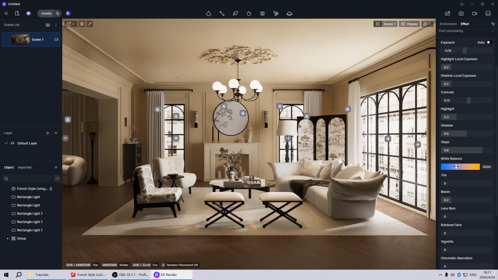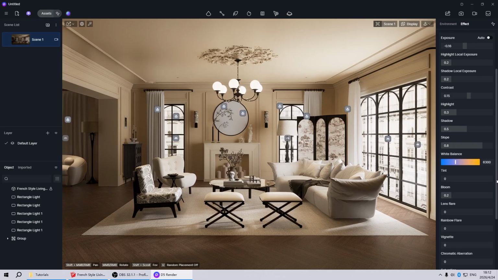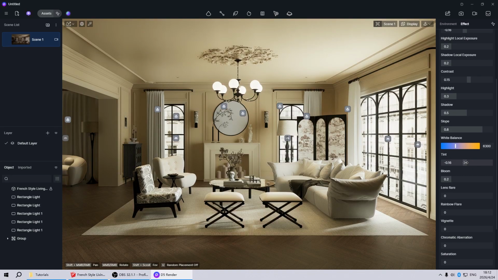Also adjust the white balance. It's too yellowish. We want to decrease this value. Much better. Also, we want to adjust the tint. If we go to the left side, it will be green. Right side is pink. Just give it a little, like this.